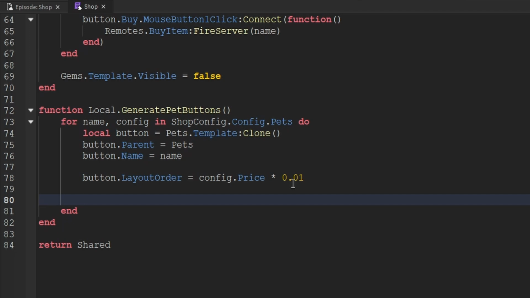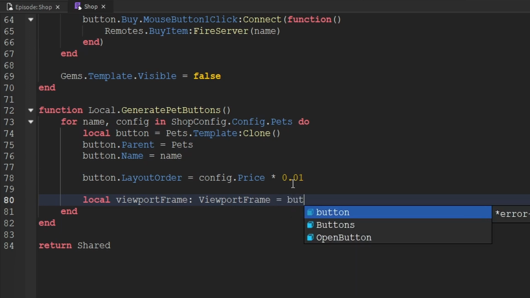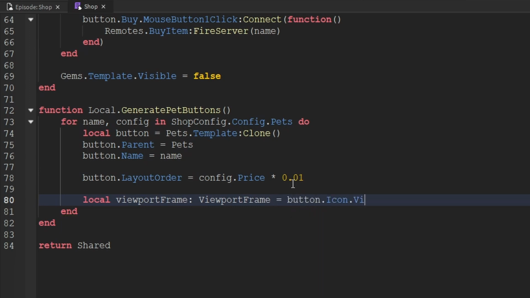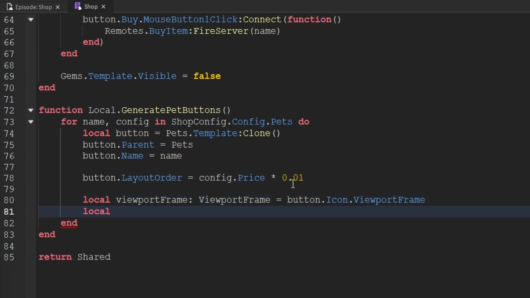And now here's where some of the difference begins to happen. Now we want to go ahead and actually display the model inside of the viewport frame. And this is incredibly easy. To do this, we're going to go ahead and create a variable called viewport frame, which we can specify if we want to as being a viewport frame. And we're going to set that equal to button.icon.viewport frame. Then we want to go ahead and create a variable called model, which is going to be equal to the model of the pet.